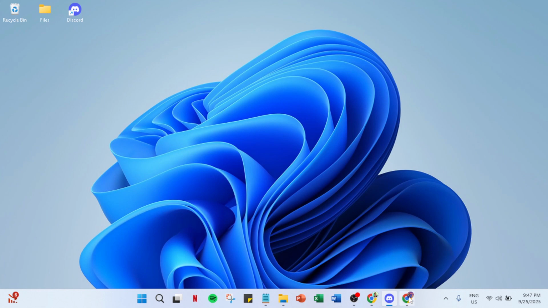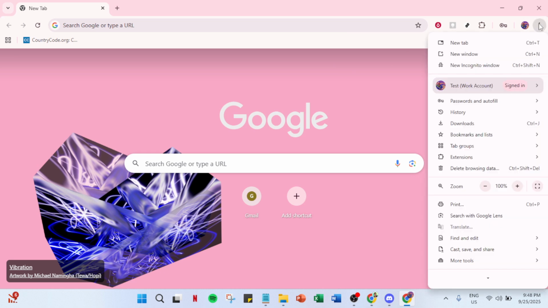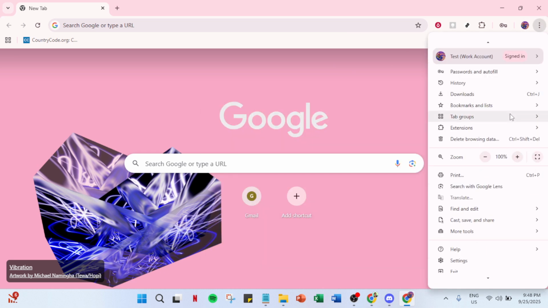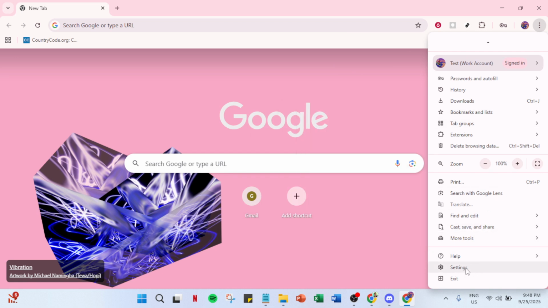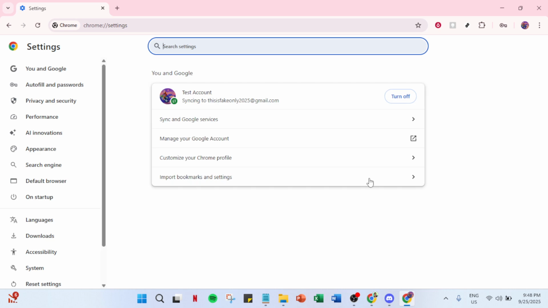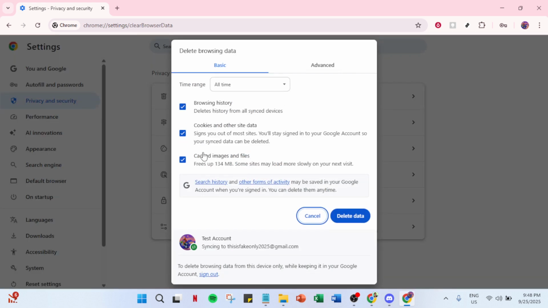If you're using Chrome, start by opening the browser and then locating the three dots menu, which you'll find in the top right corner. When you click on it, a drop-down menu appears. From here, select Settings, which brings you to a new screen where you can manage Chrome's configuration. Within the Chrome settings, navigate to Privacy and Security in the left sidebar, and look for the option that says Clear Browsing Data. This function is essential for maintaining browser efficiency and protecting your privacy.